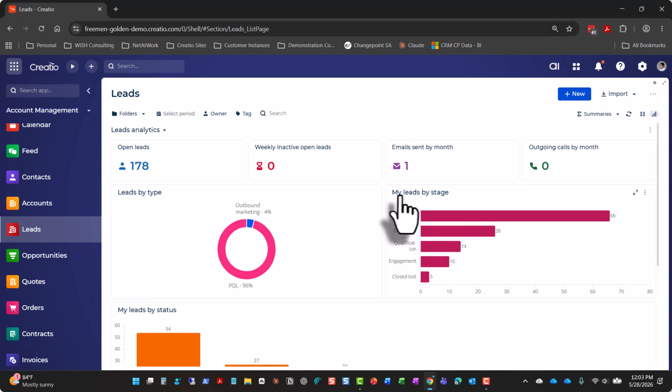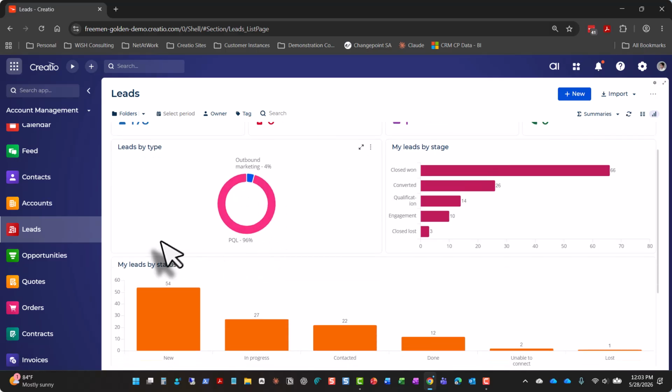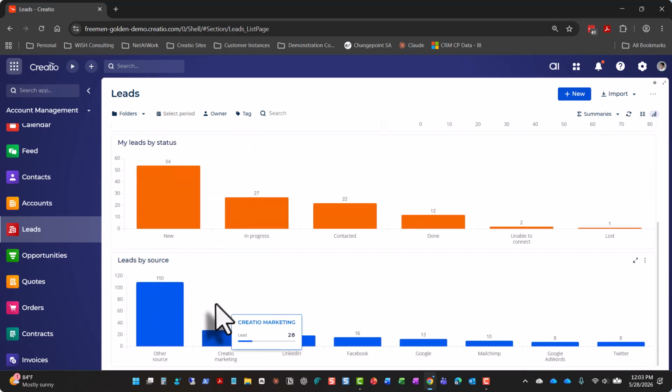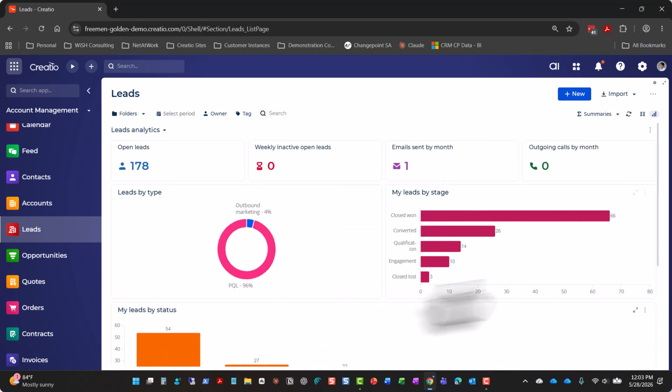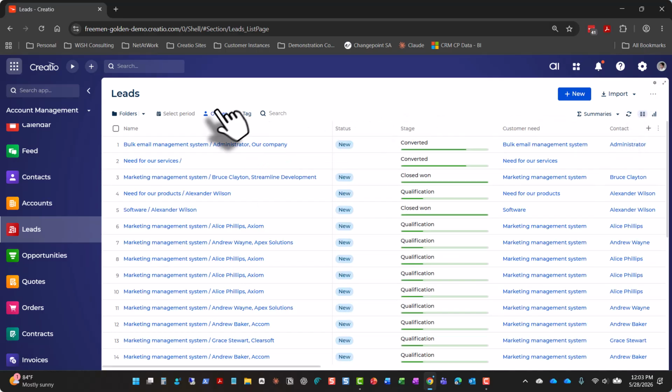See, this is an individual. You notice where it says my leads by status. So this is an individual's dashboard. This is my particular leads that I'm seeing here and where they came from, etc. The reason that this is important is, how do I focus on the most important stuff, right? How do I stay focused on the leads that really need me to call them next?